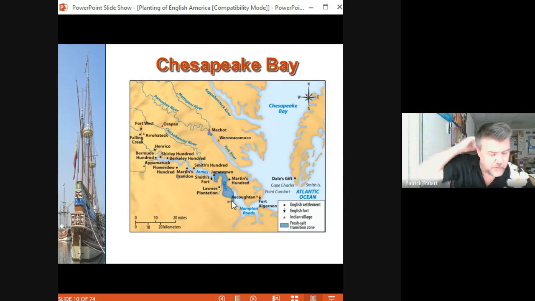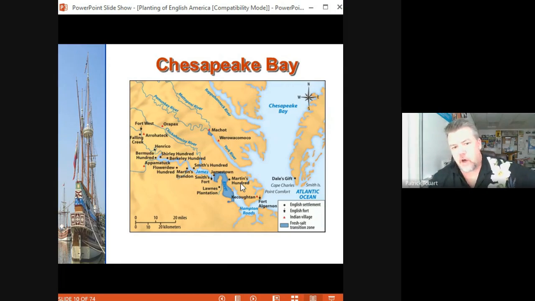Where the English are going to settle is all along the river. And these things that say 100, that's referencing 100 acres. So these are like little relatively sizable plantations all along the James River. But the fort, if an attack or if something violent happened, they would retreat back to the fort at Jamestown. So the English settled all along here.